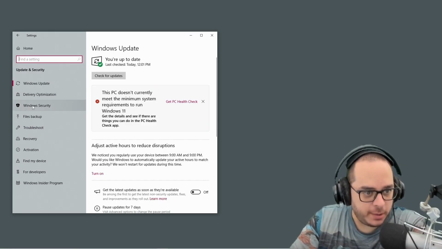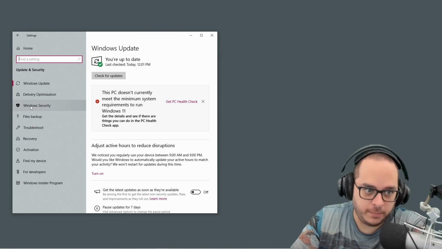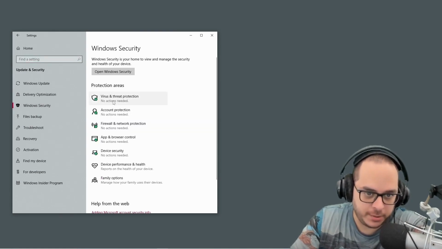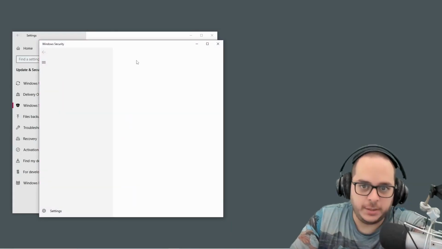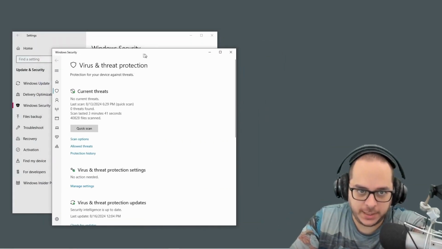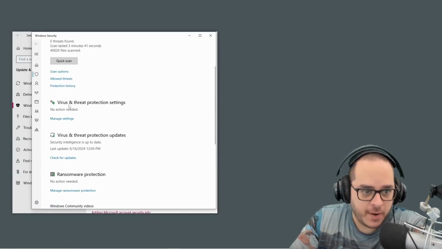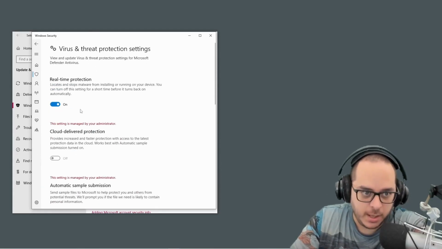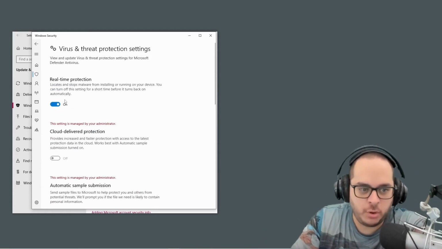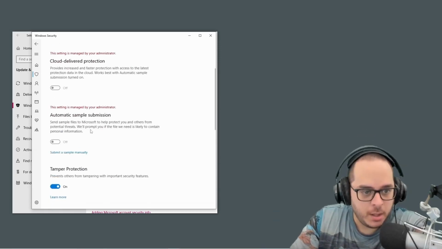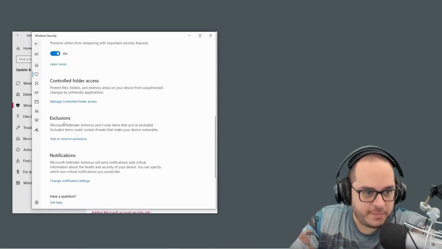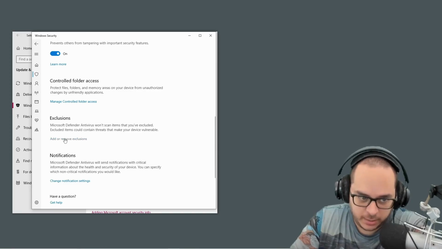Now you have to go here, Windows Security. Then the first option, Virus and Threat Protection. This opens a new window. In this section, Virus and Threat Protection Settings, click on Manage Settings. Yes, I know, a lot of steps, but you only need to do this once. Then scroll down until you have Exclusions. Click again, Add or Remove Exclusions.